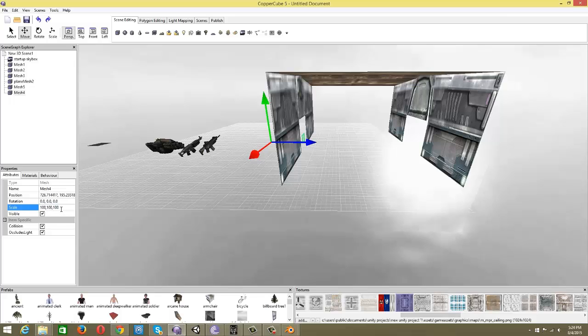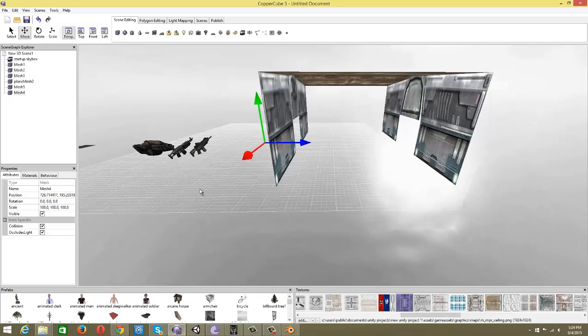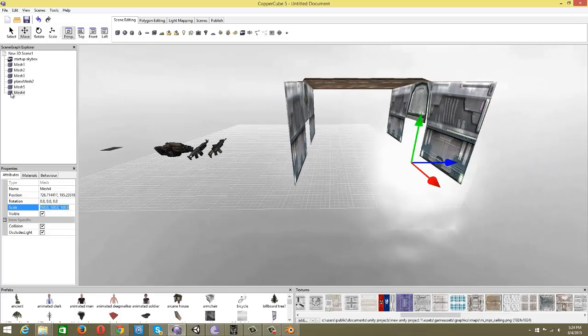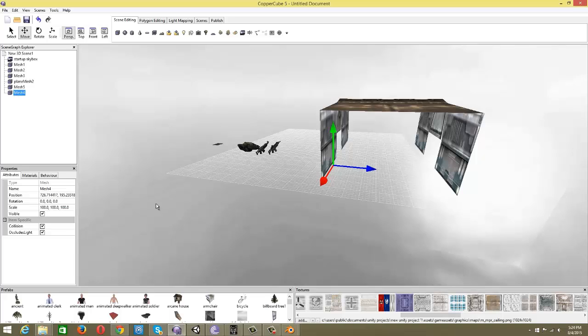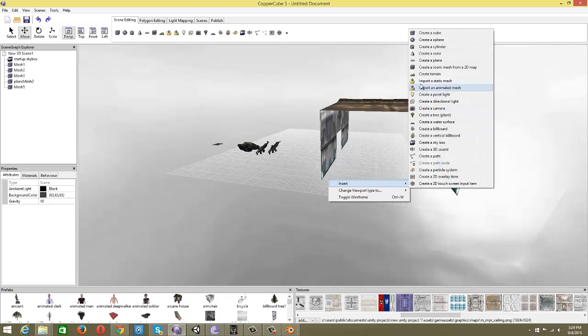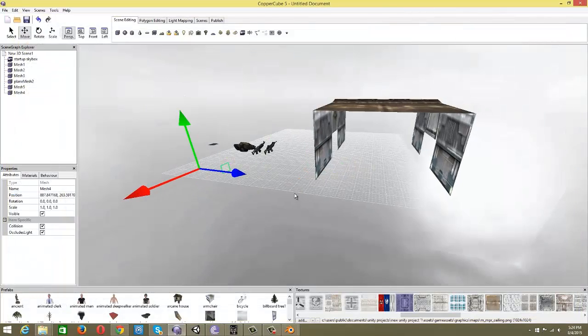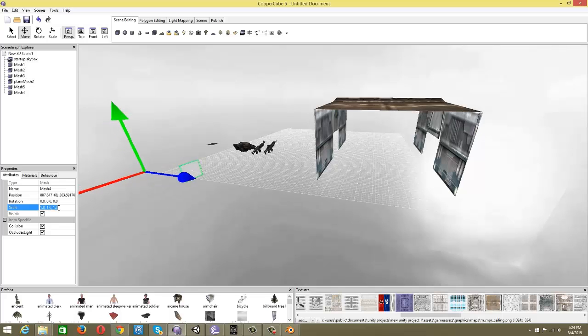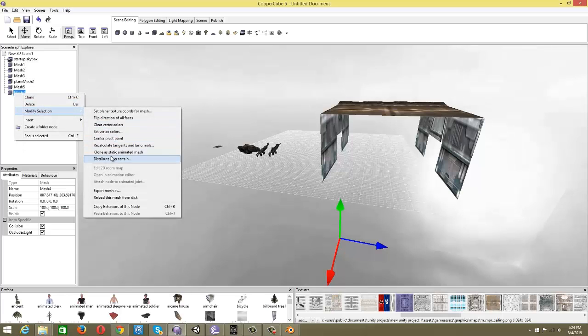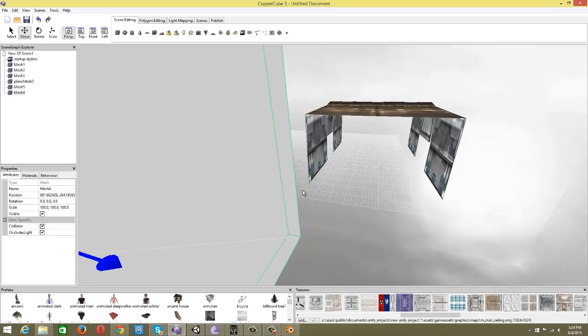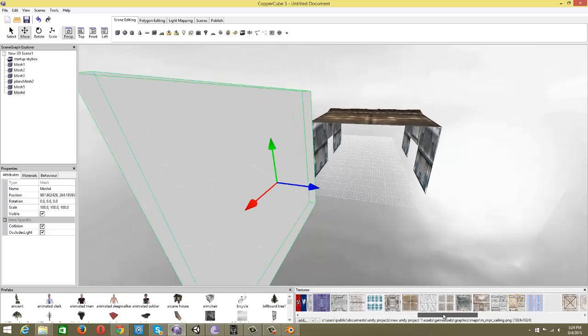100, 100, 100. I'm going to select everything and copy it so I don't have to keep doing that. Copy it. Okay. To reinsert it. Small door. Modify selection and center the pivot point. There it is. Now we want to find where it is.